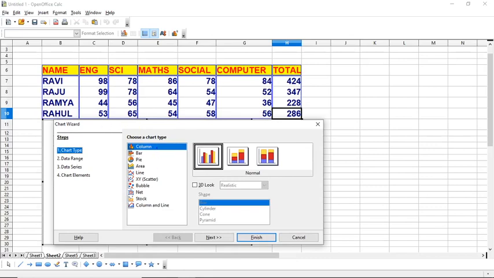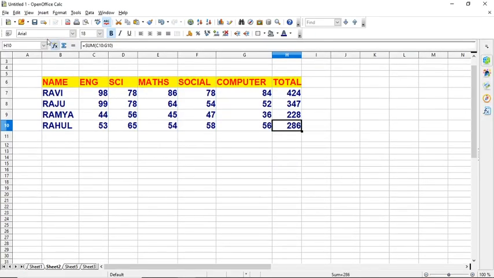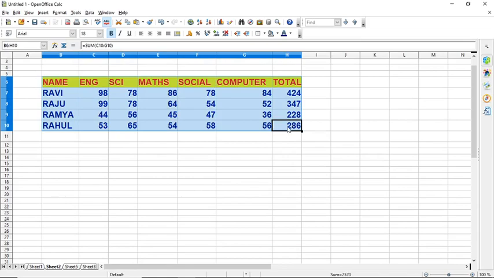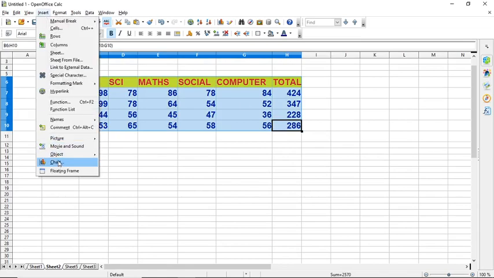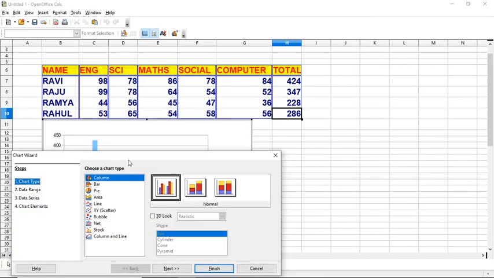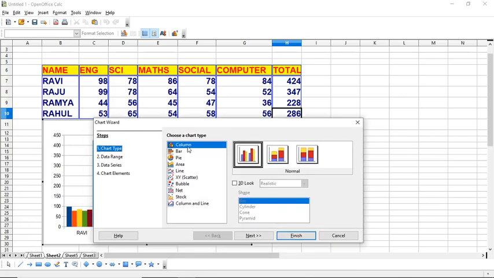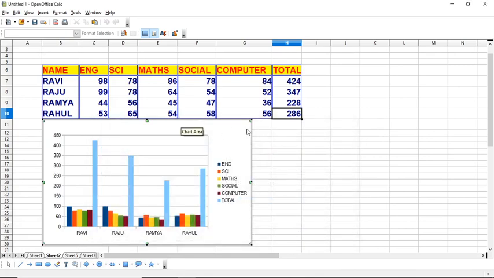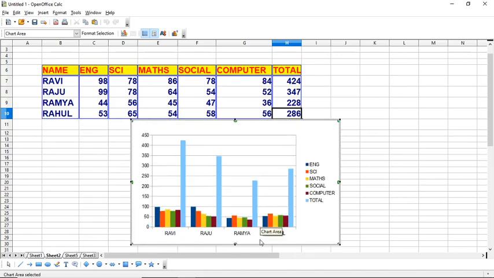Here the first option is column. We have to select this one, click on insert chart. After that we select the column, the first option, and click on finish. See here, so this is a column chart.